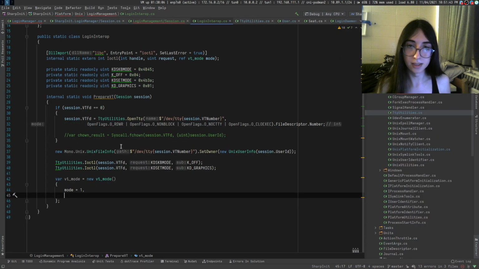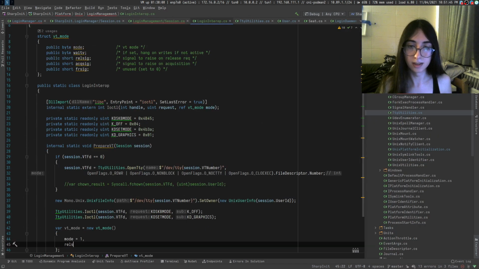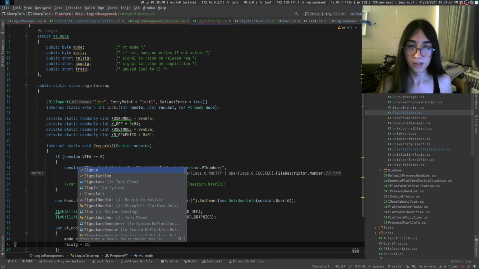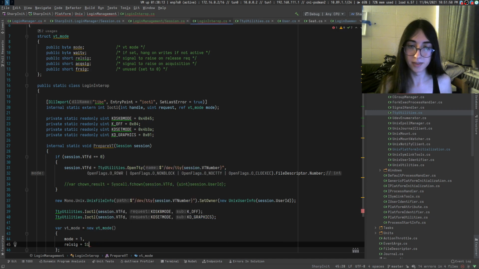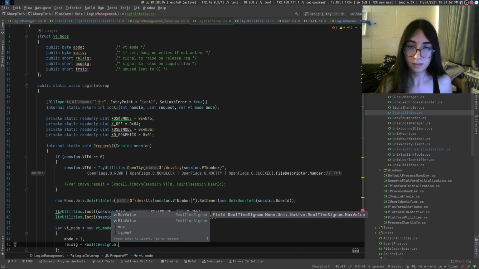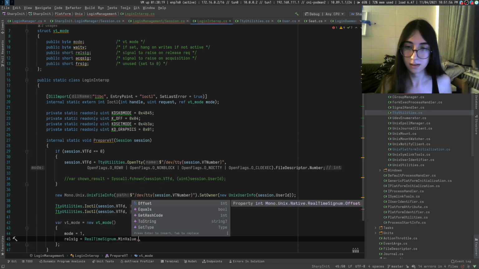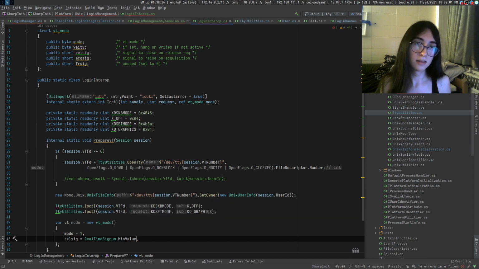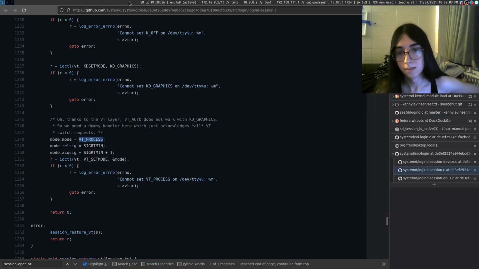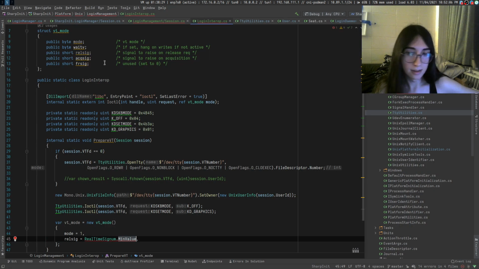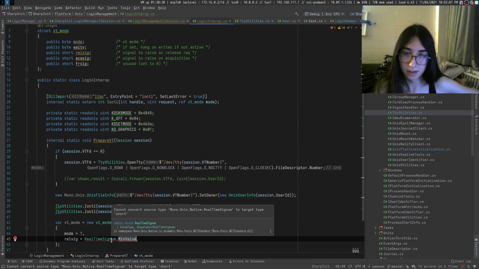SigRTman, SigRTman +1. So rel-sig is signum, real-time signum. Min? Wait. Offset? Don't know what that means. How do you handle real-time signum stuff? It's a value type.